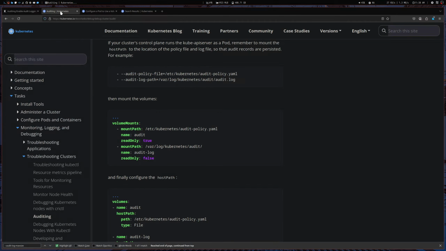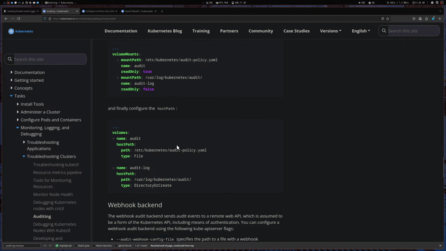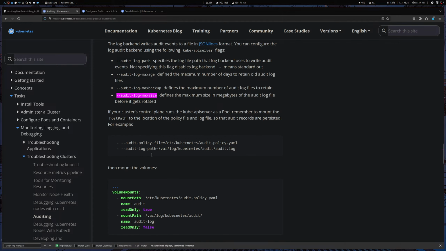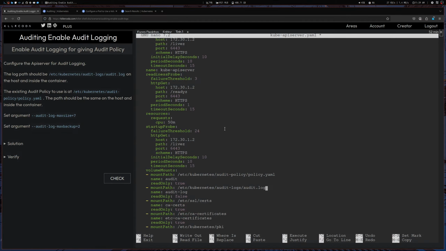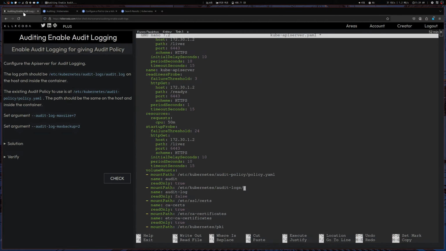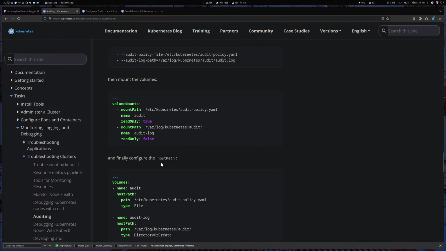Are we supposed to just give a path and it would create itself? I think I do just audit, because that's how they've done it. So audit logs and the trailing slash. That's important. We've done the volume mounts, but we need to do the volumes.